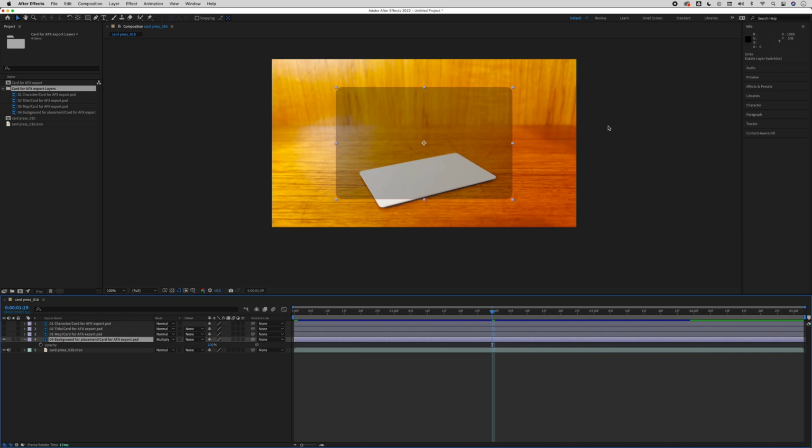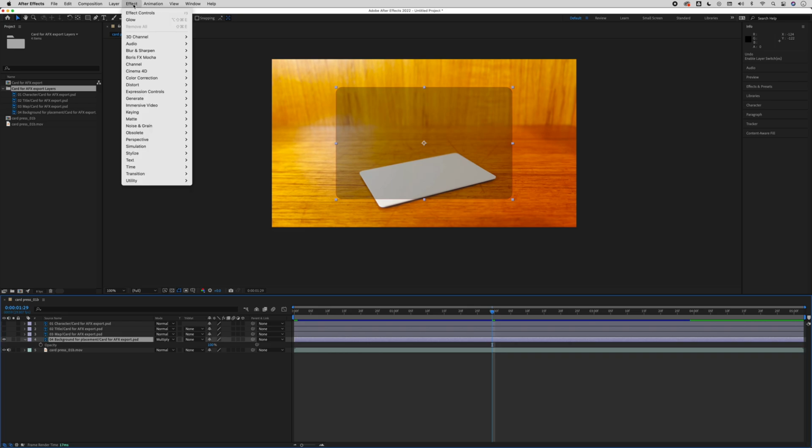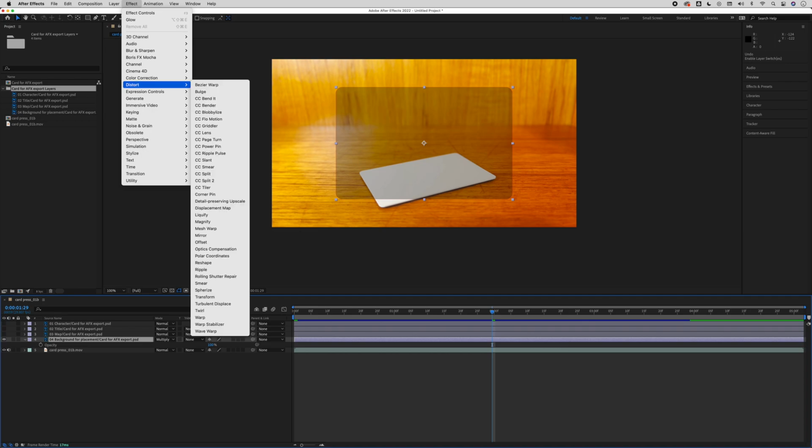Instead, I'm going to use an effect. Now effects, there's an effect panel here, and you can go through these, and there's a whole heap in here. This one's actually in distort, and it's called corner pin, somewhere in here. They are alphabetical, so I can't actually find it. I'm not really looking that hard.